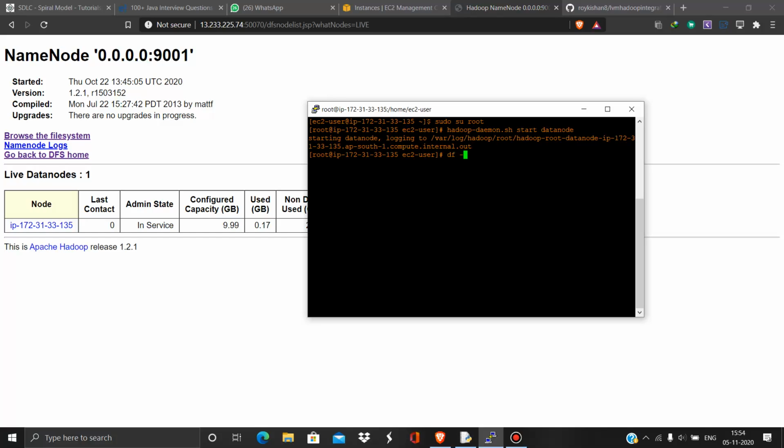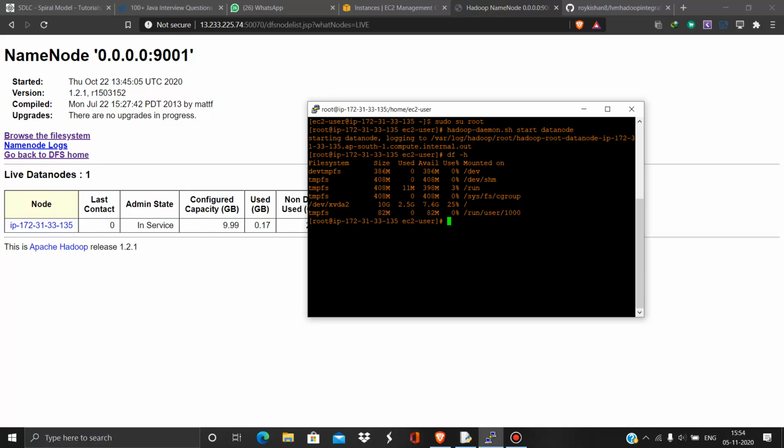If we go to df, you can see that this is the 10 GB storage which we are getting configured here. Now a condition arises. What if we want more storage than this, or we want less storage than this, because we have to save space, right? Or we have to increase the capacity in real time. Then how can we do that?